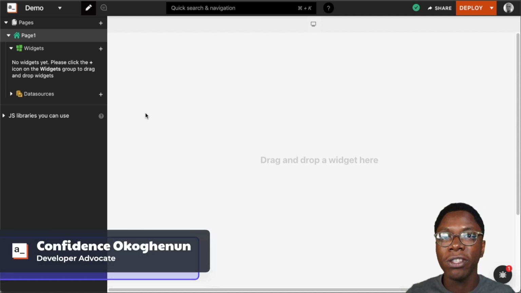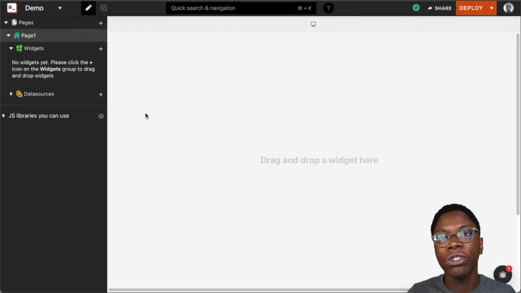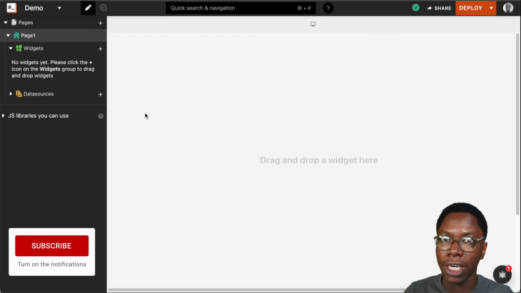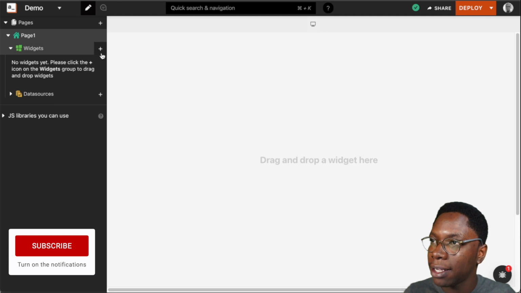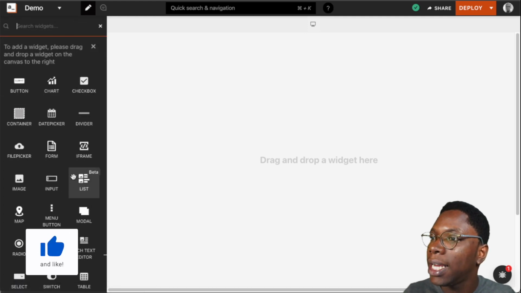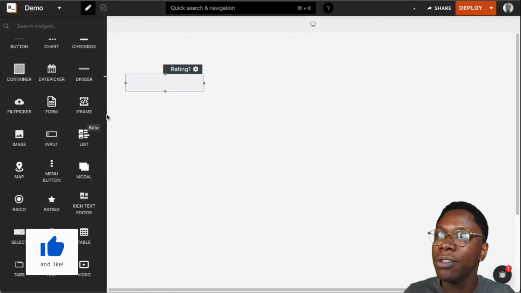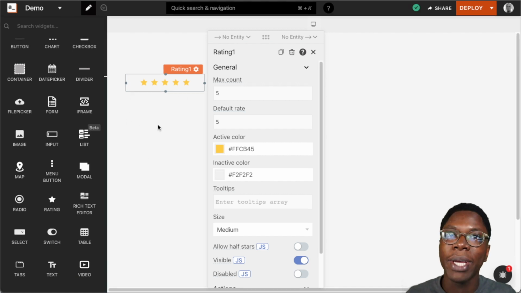In this video, we're going to take a look at the rating widget. I'm going to show you some of its options and ways in which you can configure it. So for us to get started, let's head over to the widget section and then let's drag in a rating widget into the canvas. And right there we have a rating widget.